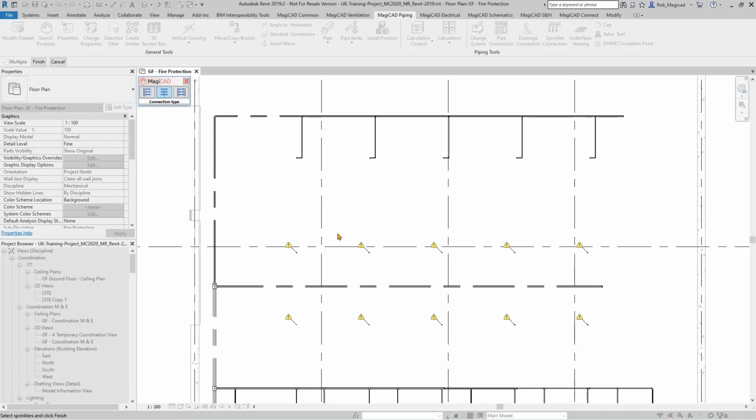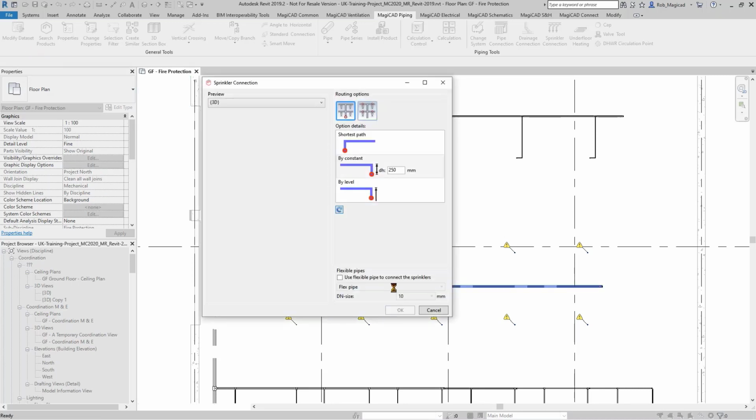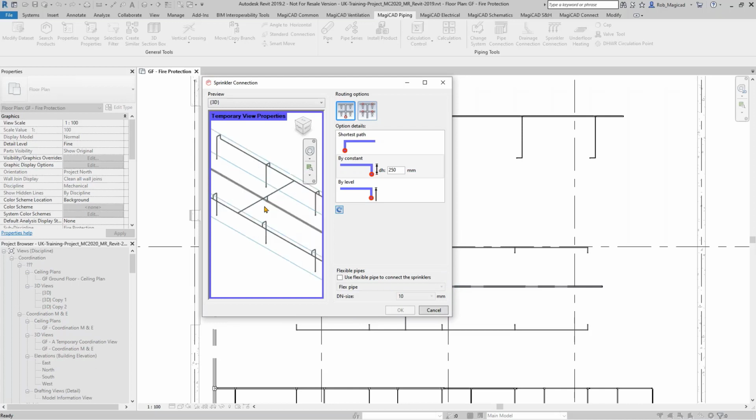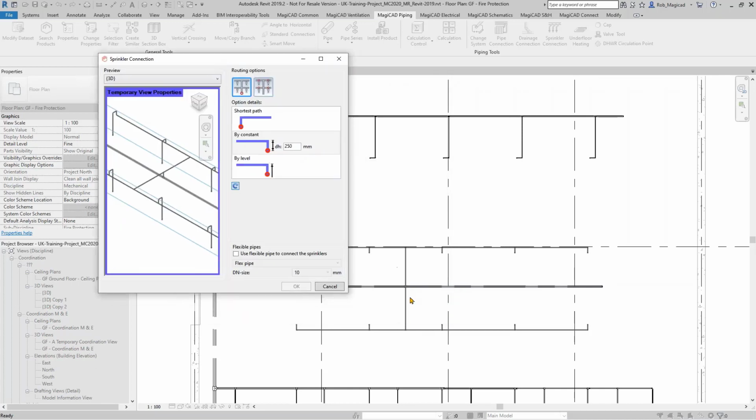And now what I want to do is create another sprinkler connection, but this time I'm going to do an antenna type. I want to come off the middle of this pipe here, let's say. So press OK on there. And what you'll see when the preview loads up is that we should now have a different configuration. You can see it's like a centered connection.